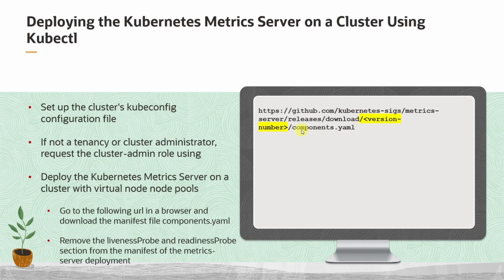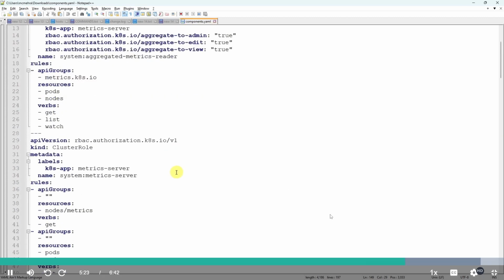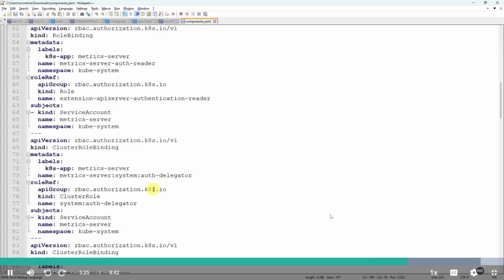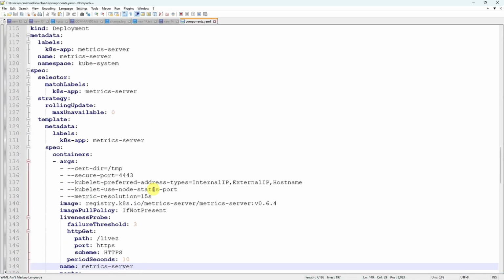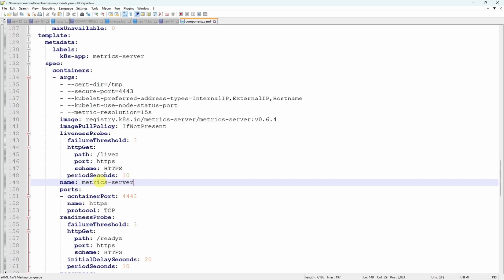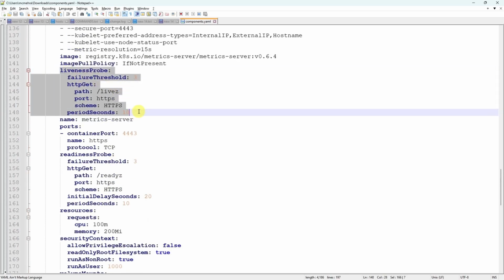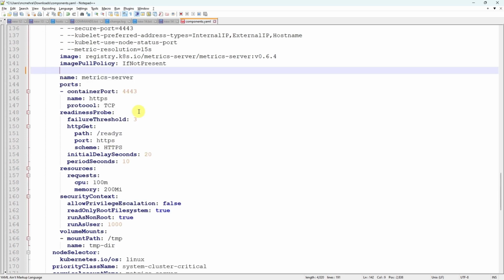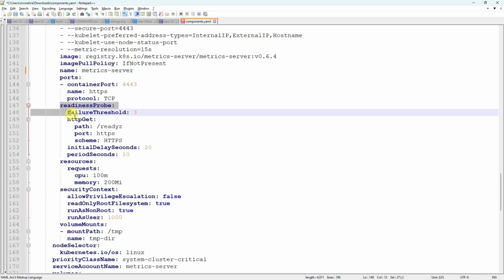I've already downloaded the components.yaml manifest. Let me bring it up for you. This is the components.yaml manifest used to deploy the Kubernetes metrics server. Scroll down and locate the liveness probe and readiness probe section. As you can notice on the screen, this is the liveness probe section that you must delete, as well as the readiness probe section.